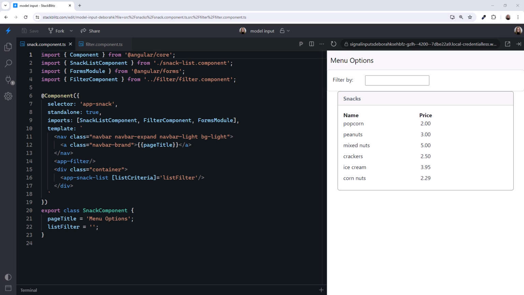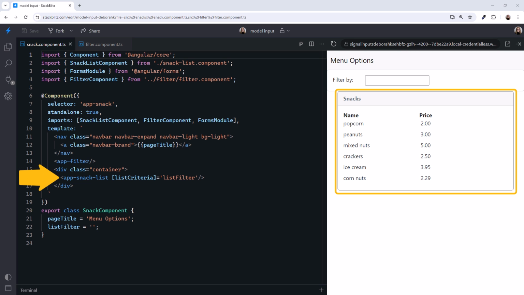I've made one change since we last saw this code. We want to reuse this filter feature in other parts of the application, so I moved it from the main snack component to its own child component. Here is the main snack component. It now has two child components, the filter component here that handles entry of the filter, and the snack list component here that displays the filtered set of snacks.